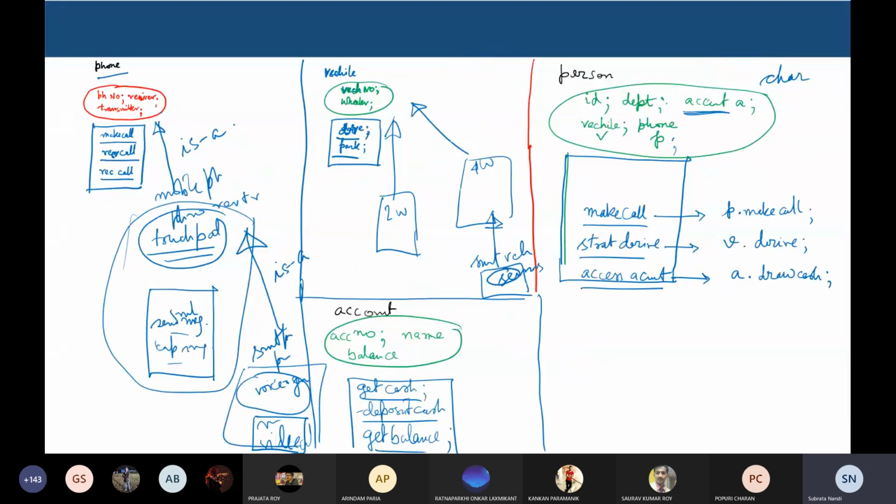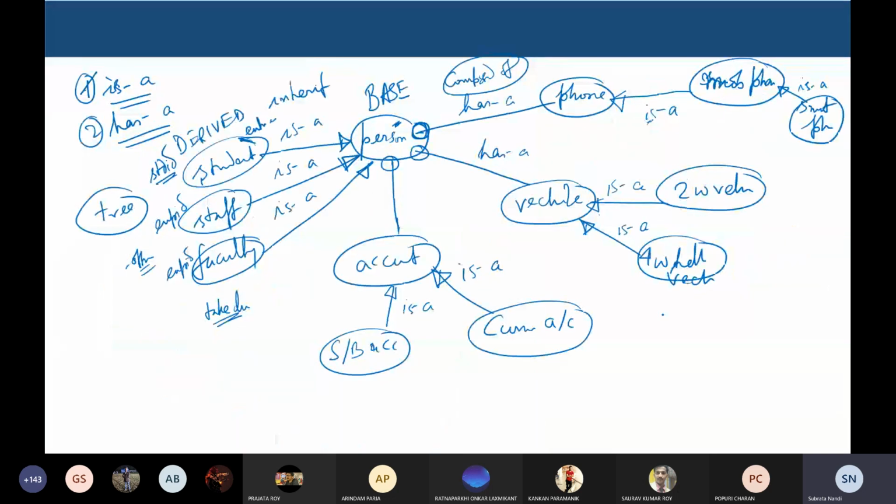So whatever a general person has, everybody should have an ID, Aadhaar card, a department affiliation, an account number, a vehicle, a phone, and they can make phone calls and all this. But when you are trying to create subgroups within the person, then you have to define some additional features, or modify some existing features, to complete this definition. So you add something on top of it.